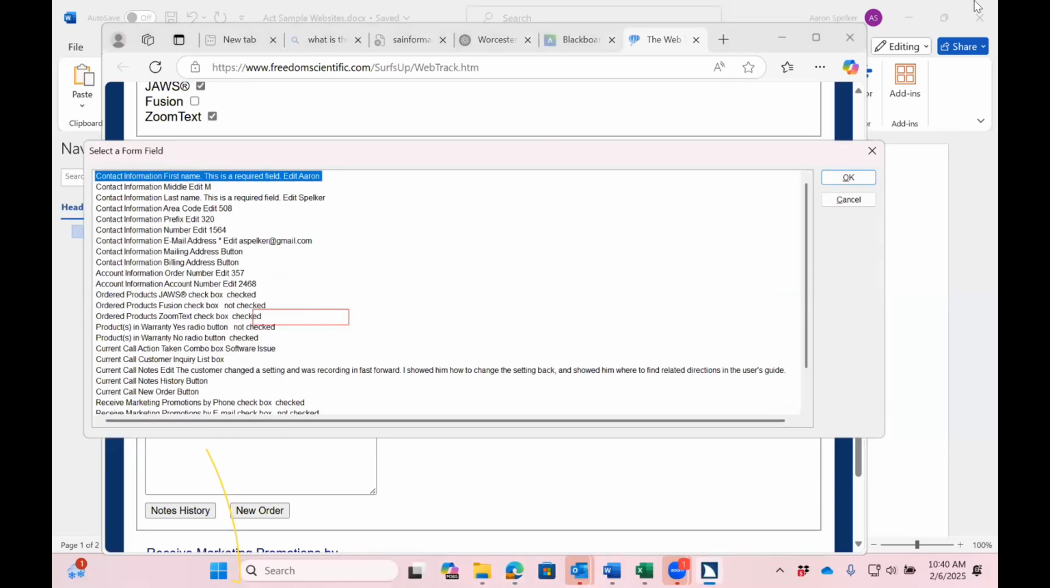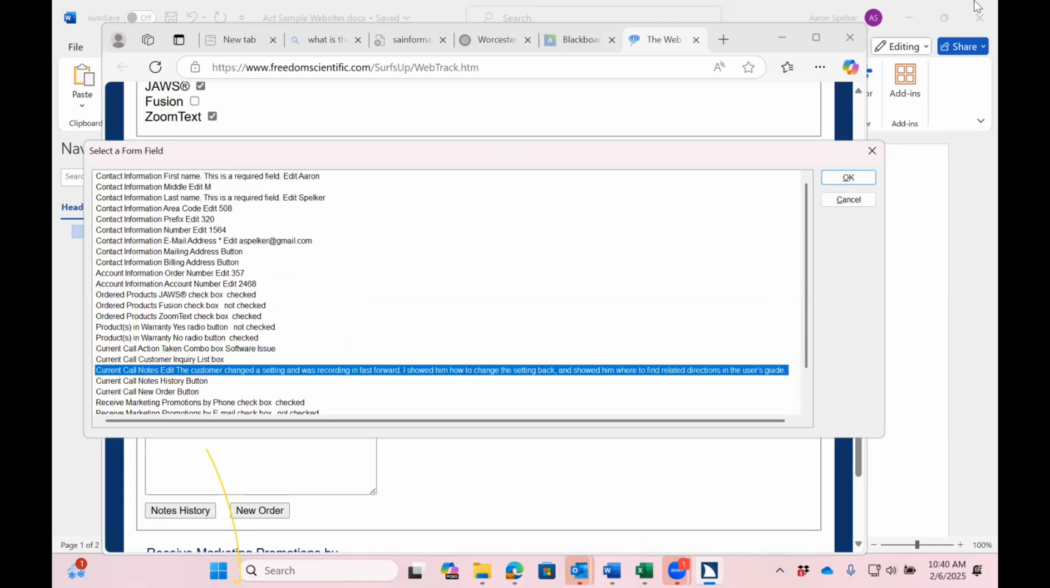Select a form field dialog. List 1 list view. Contact information first name. This is a required field. Edit Aaron. 1 of 20. Contact information middle edit M. 2 of 20. So I'll just stop. I'm going to go back to the Current call action taken combo box. Current call customer inquiry list box. 18 of 20. Current call note: the customer changed a setting and was recording in fast forward.